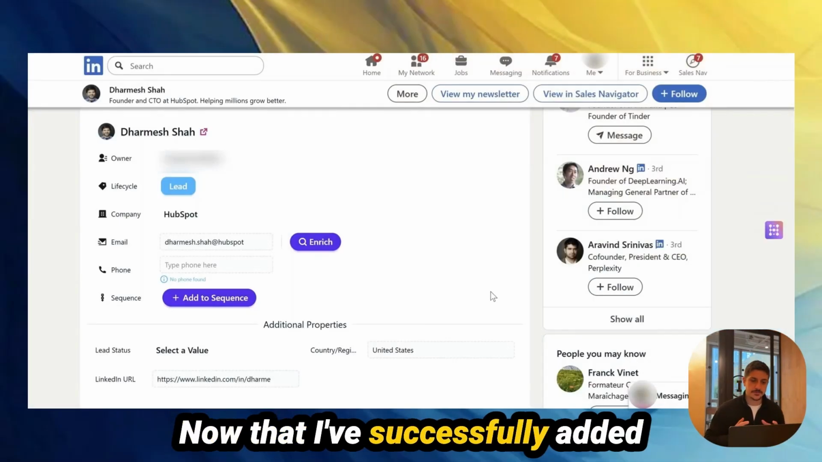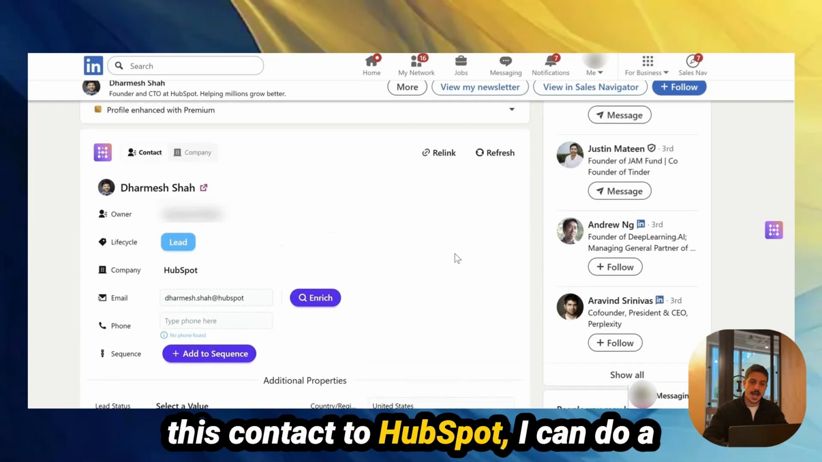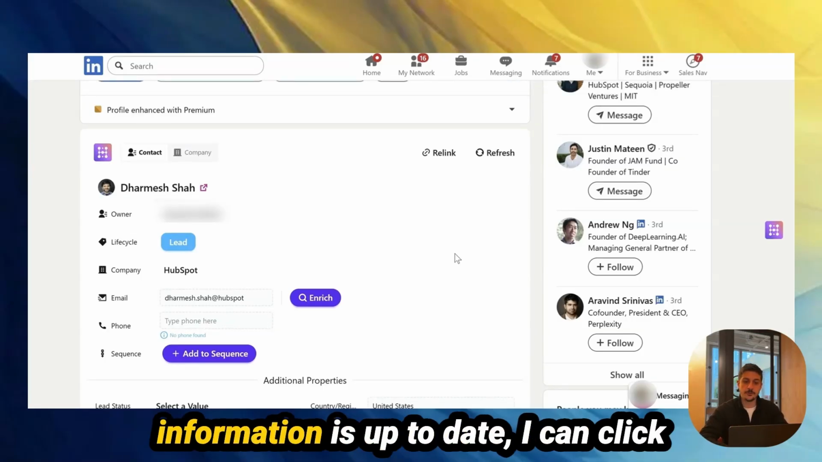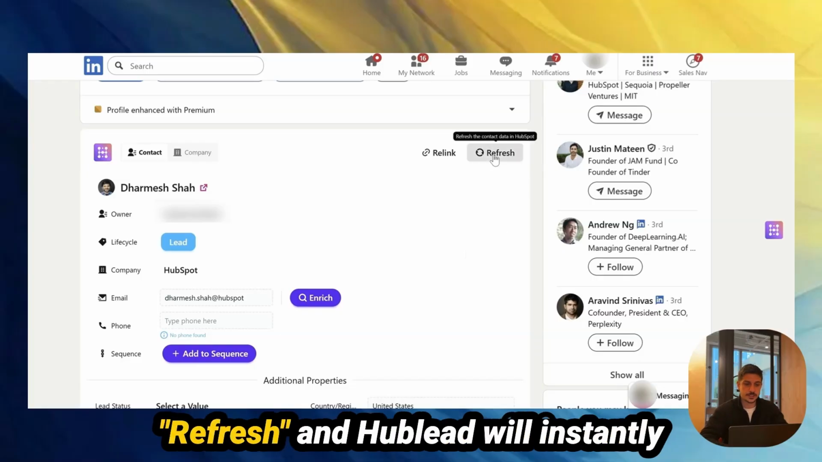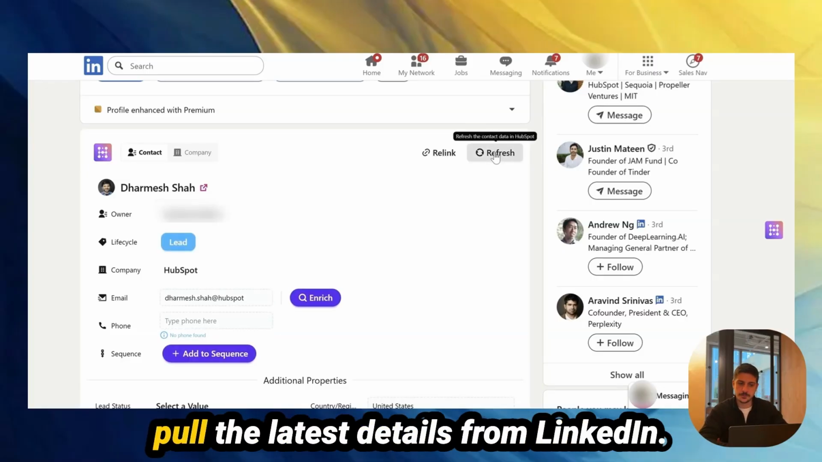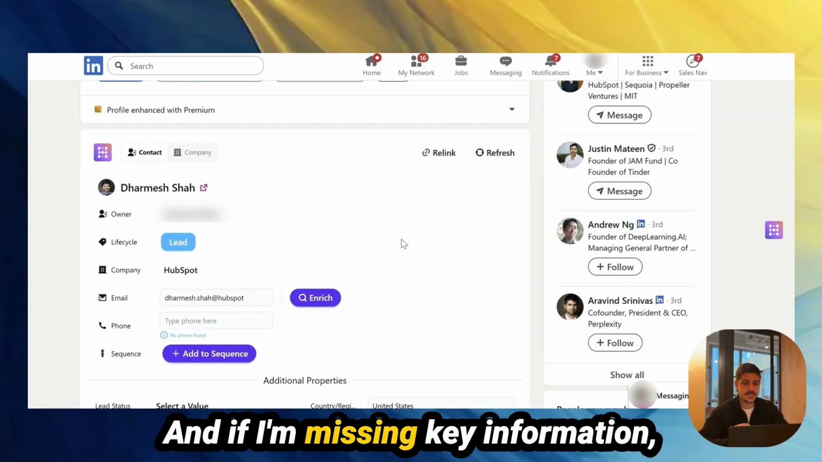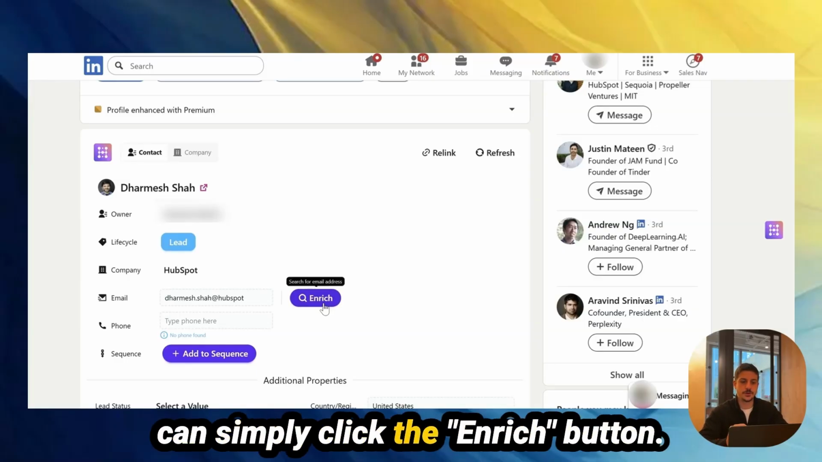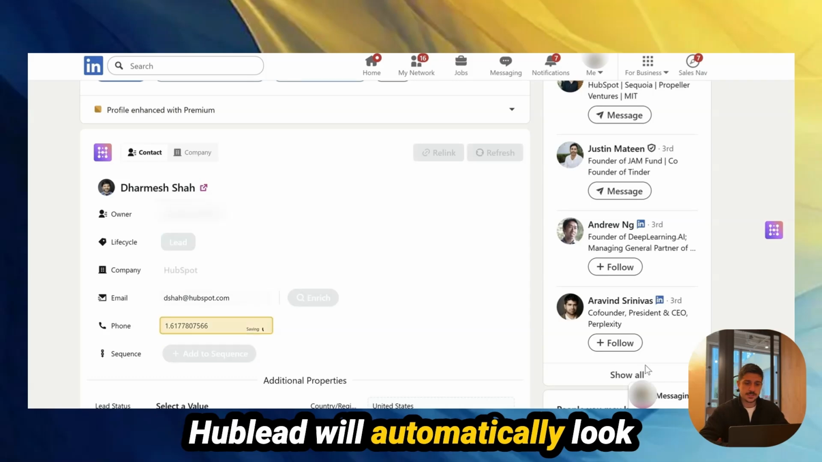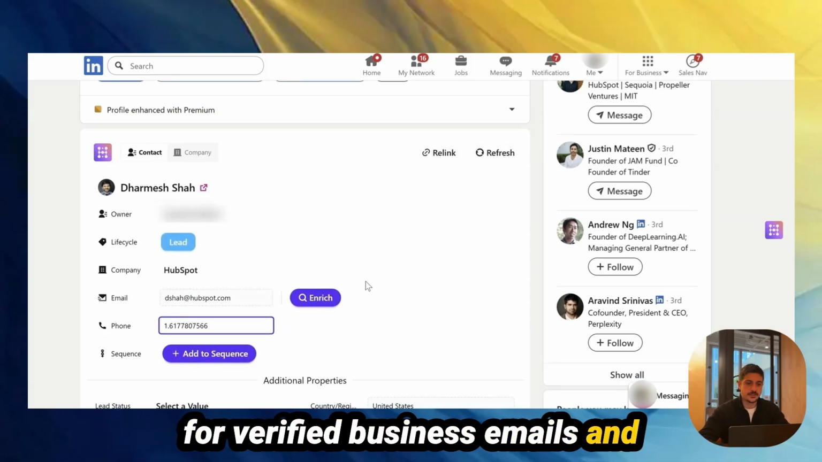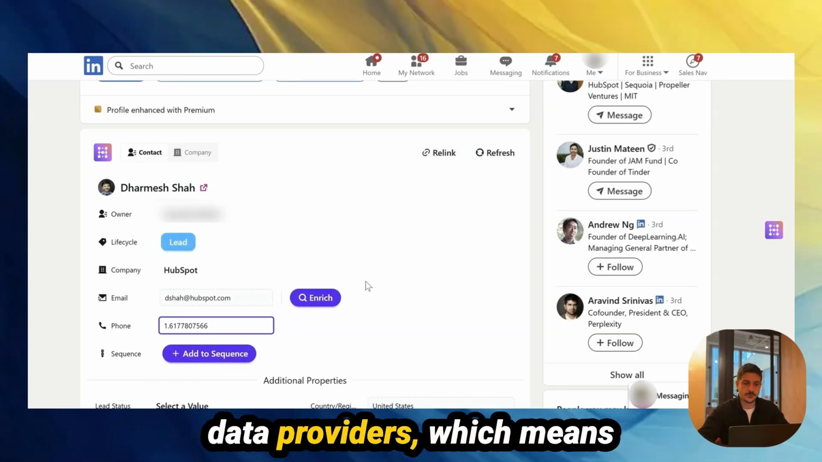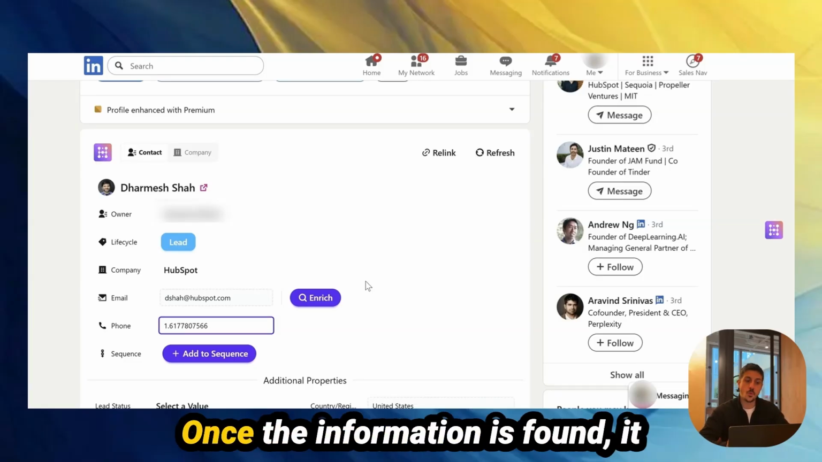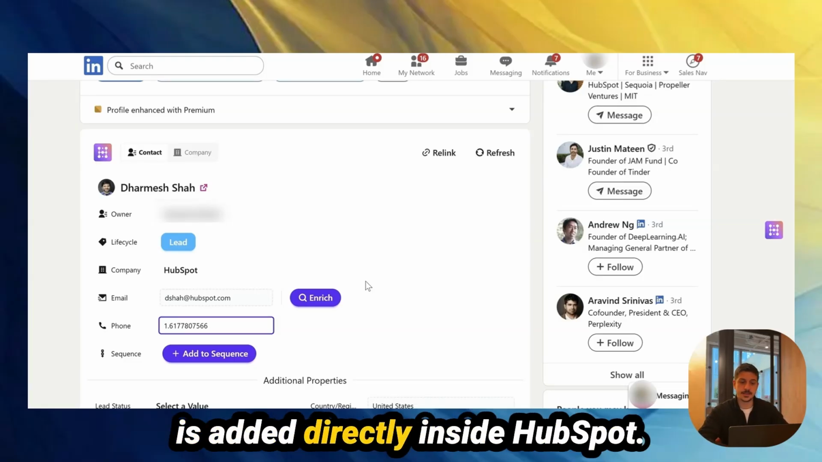Now that I've successfully added this contact to HubSpot, I can do a lot more without leaving LinkedIn. If I want to make sure their information is up to date, I can click refresh and Hublead will instantly pull the latest details from LinkedIn. And if I'm missing key information like an email or a phone number, I can simply click the enrich button. Hublead will automatically look for verified business emails and phone numbers using several data providers, which means better enrichment accuracy than most single source tools. Once the information is found, it is added directly inside HubSpot.